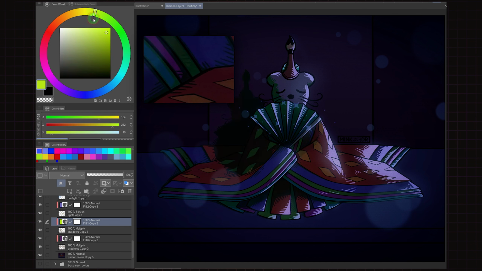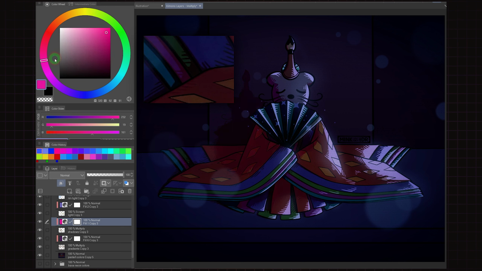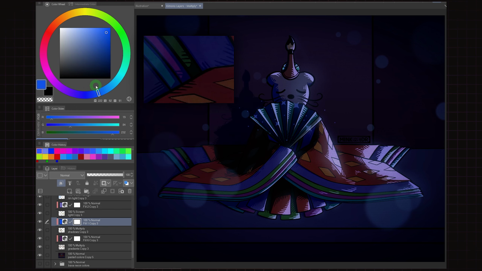So dark colors that are highly saturated are also a bit difficult to work with if you want to combine them with vibrant colors on your blending layers. It's not just the neon colors that can cause some problems.